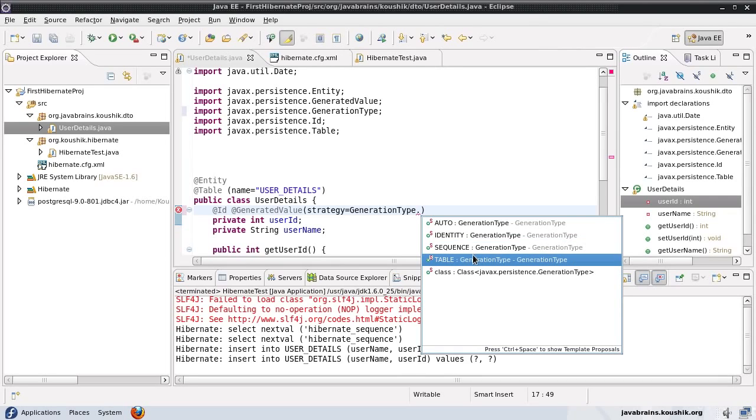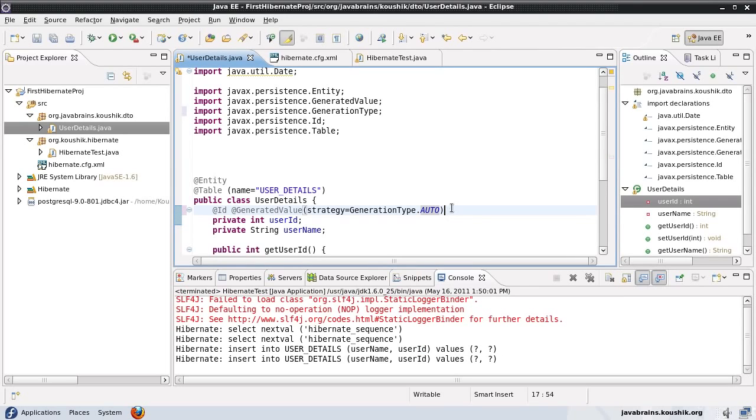Table is another option. You can have a separate table, and that table will have a record of the last used primary key so that you can increment it and get the next value. If you use this table option, Hibernate is going to create a separate table and use that for generating the primary key. Most of these depend on the database that you are using. So AUTO is the recommended option. If you use GenerationType.AUTO, you're leaving it to Hibernate to make the best decision depending on the database that you're connecting to.